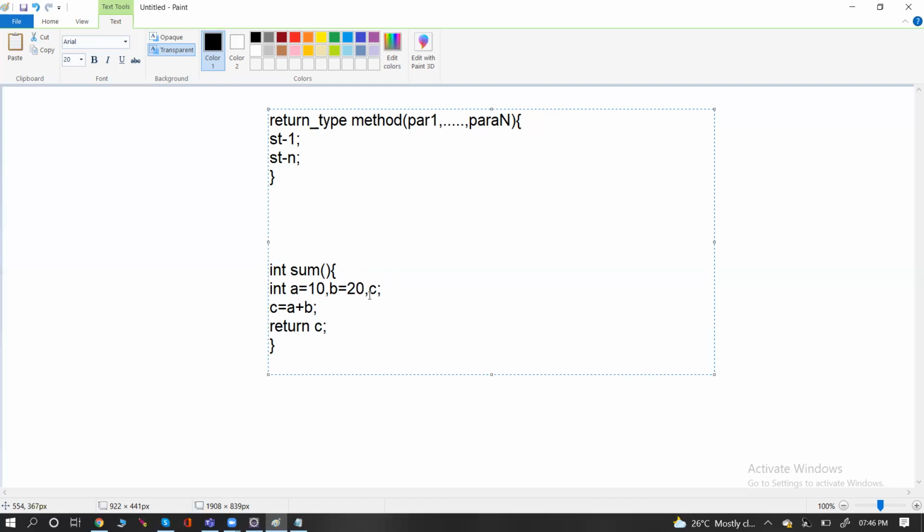Suppose I am using double now. What does that mean? I am transferring a double value from this particular sum method. Then the return type will be double.